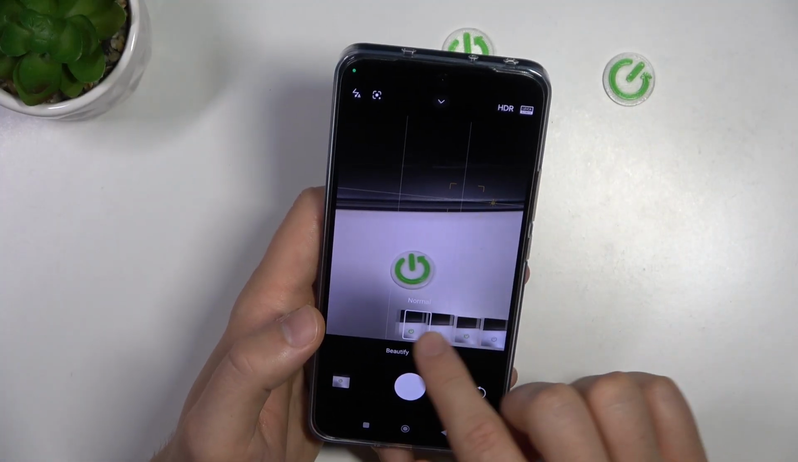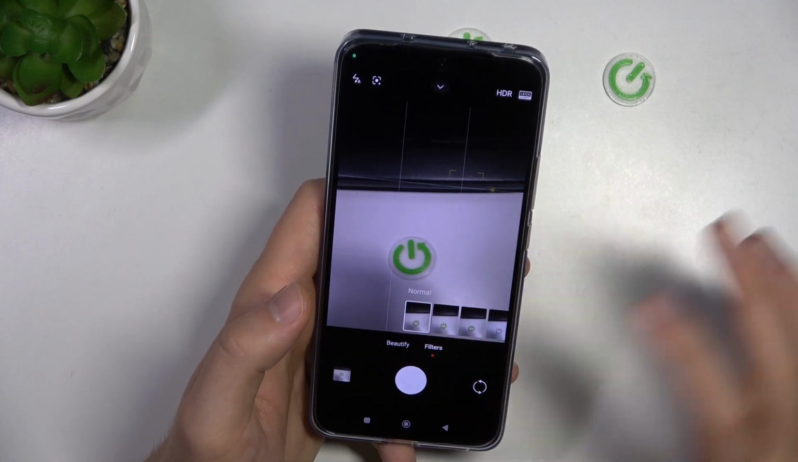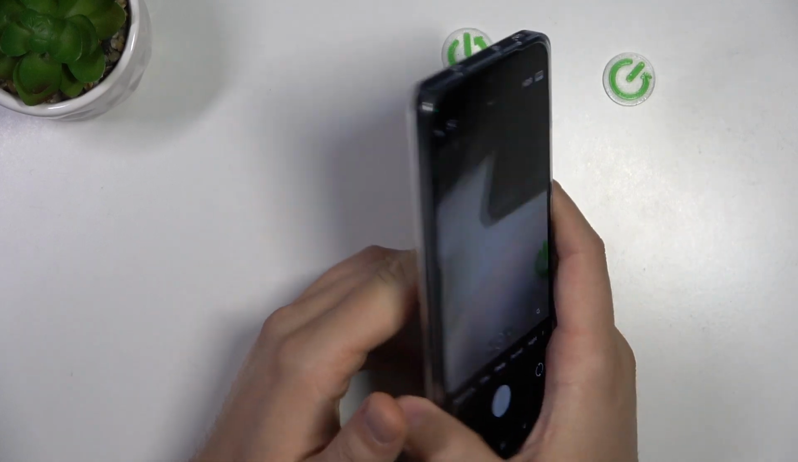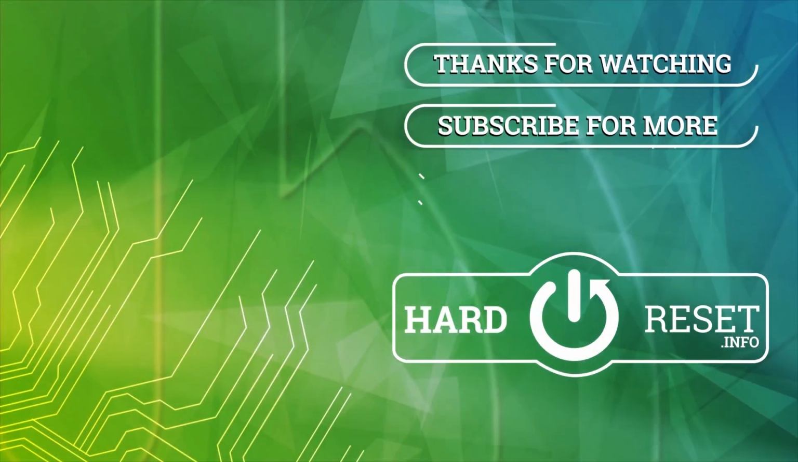When you click in this place, you can add some filters. They will change the color and the temperature. And basically that's it. Those are my favorite tips and tricks for the camera on the Xiaomi 13T Pro. Hope you like it.